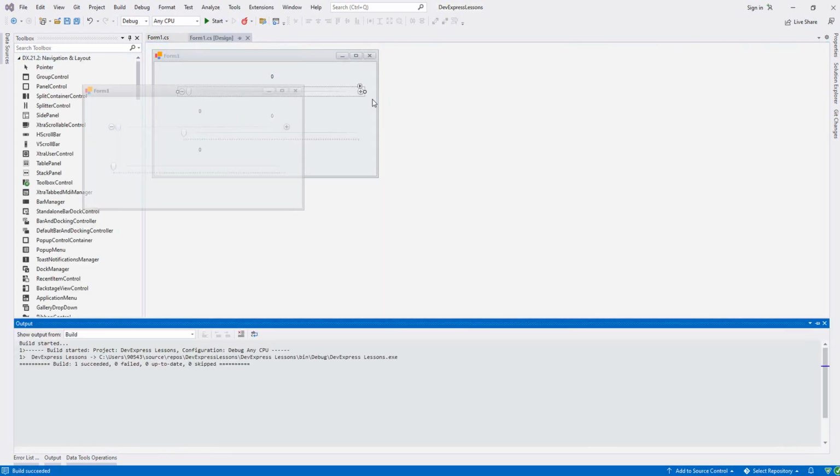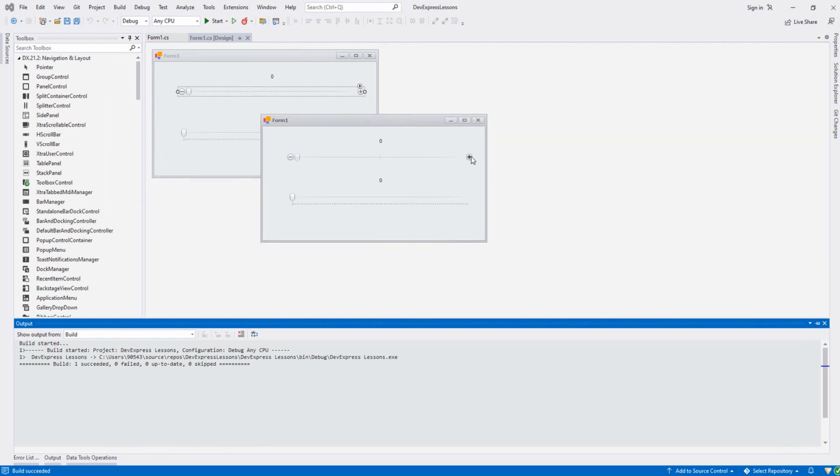So let's run it and see. This is our form. If I press plus, as you see, both of them are moving at the same time. Now it's done. See? So this is quite good, as you see. Whatever value I put, the track bar also goes the same way.